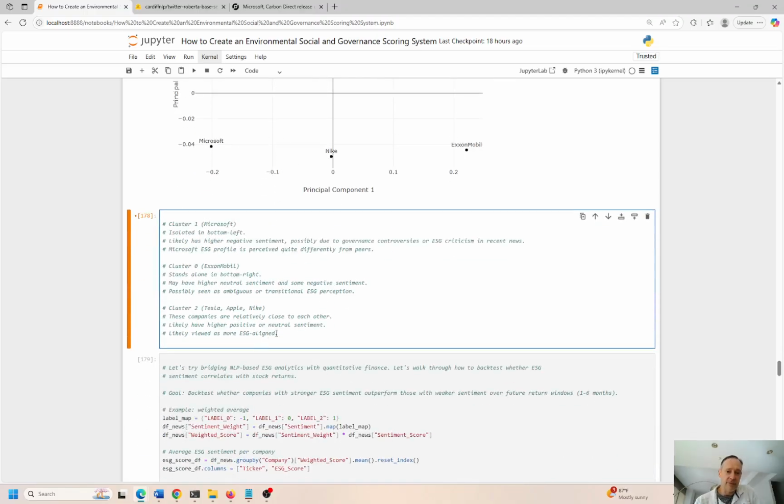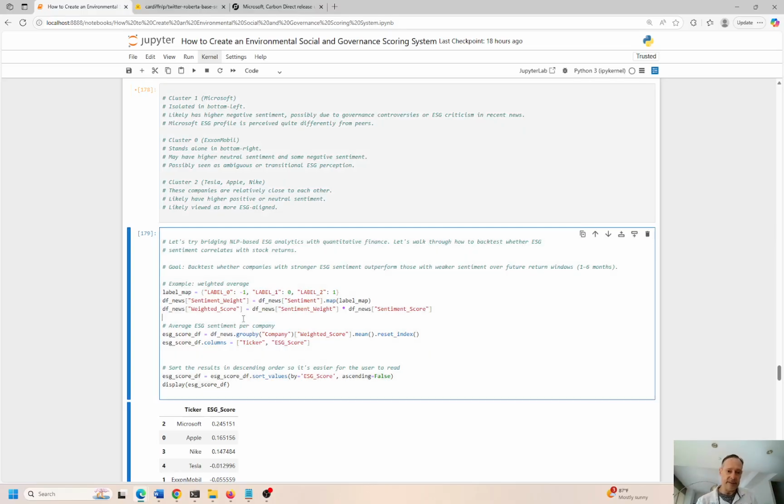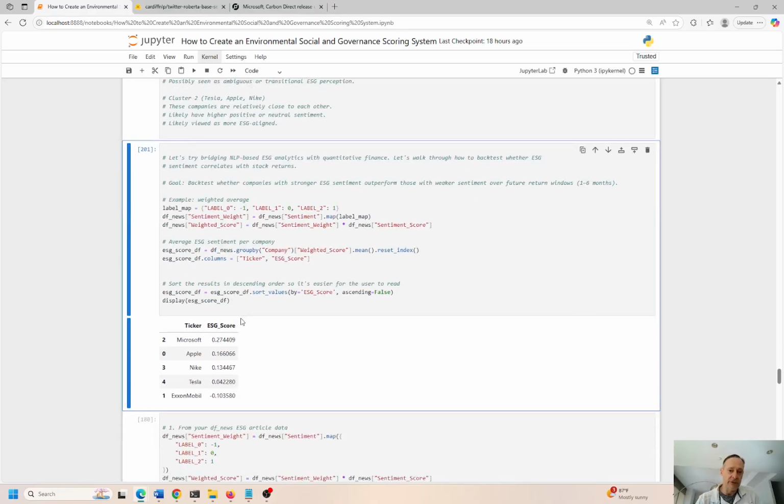And these companies are relatively close to each other, right? So that's what the clustering is for. If you're similar to your peers, you're in the same cluster. If you're heterogeneous or different, you're in different clusters, right? So that's basically it. Now we can assign ESG scores to each of these companies.